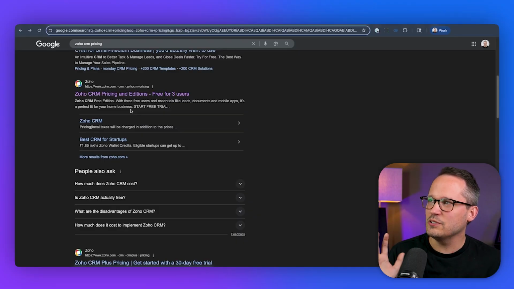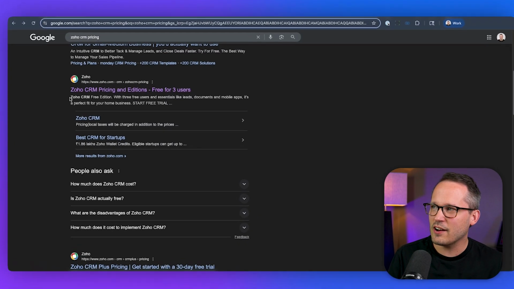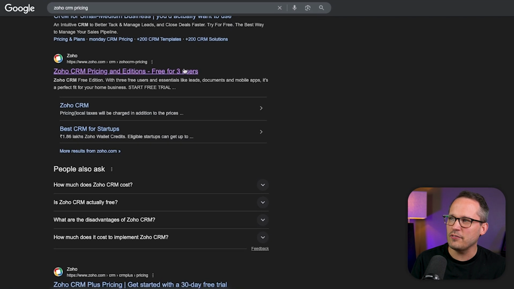So let's briefly talk about Zoho CRM as it relates to pricing. What I find really interesting is if you Google Zoho CRM pricing, I see it talking all about the free edition and free for 3 users.